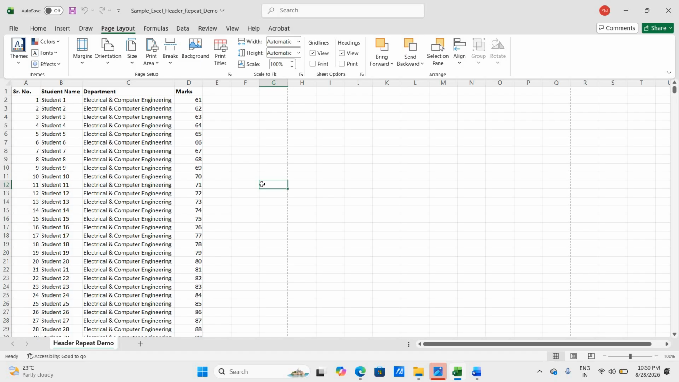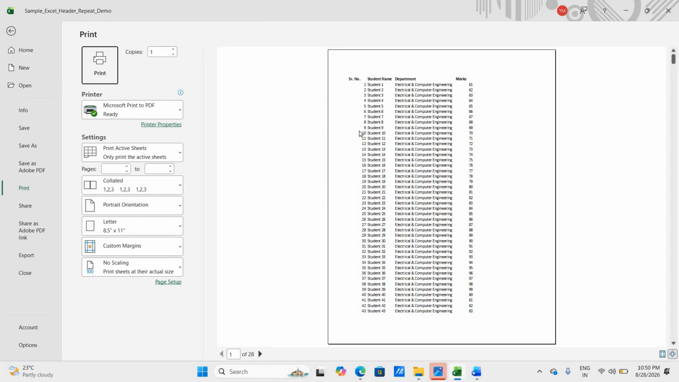Now suppose I want to print these pages. I will press Ctrl plus P again. Now on the first page the header is available, and if you see the next pages from the second page onwards also, almost for all the pages the header is repeated. So now you can read this data very easily since the header is available on each page of the Microsoft Excel file.